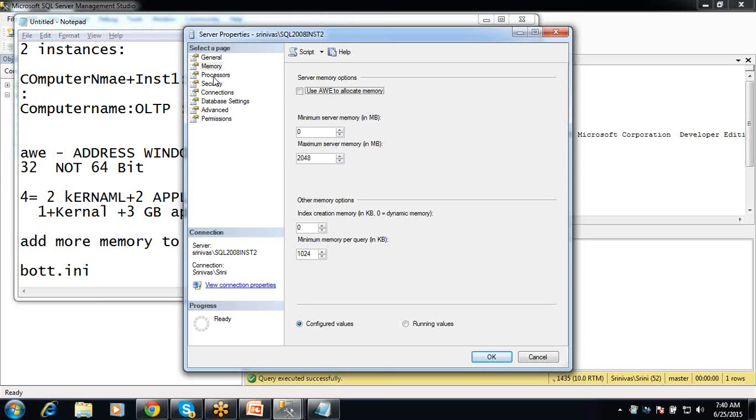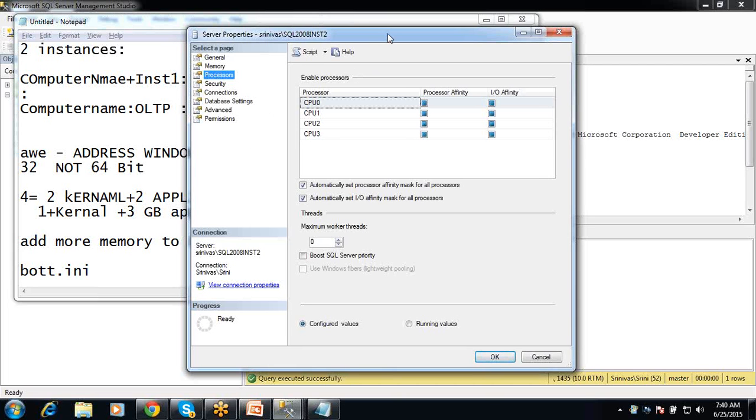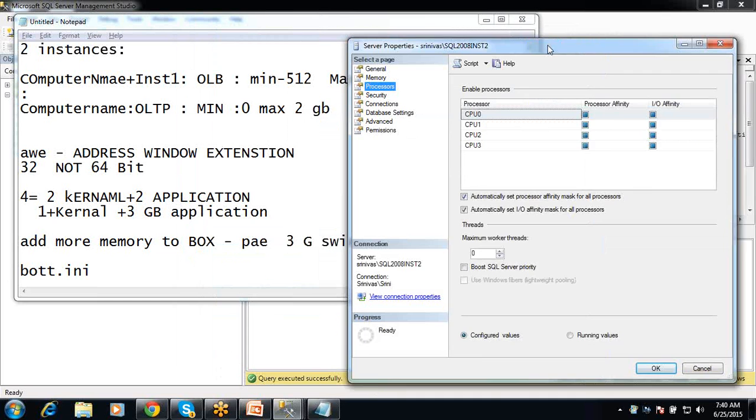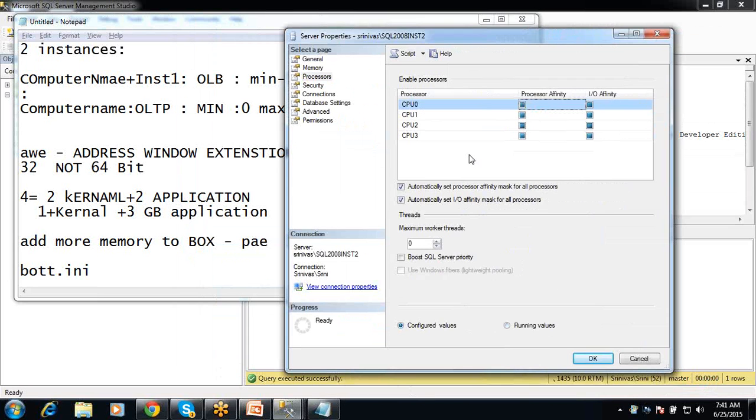After customizing our memory, the next one is processor. This processor setting is similar. How we manage the memory between multiple instances, in a similar way you can customize your processors between multiple instances. Let's say you have 4 processors; if you see on my screen, you have CPU 0, 1, 2, 3. So you can assign 2 processors to instance 1 and 2 processors to instance 2.